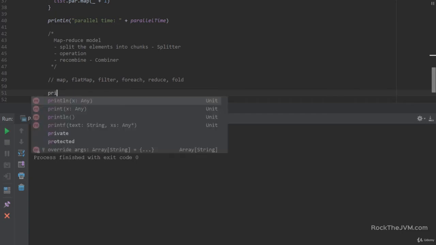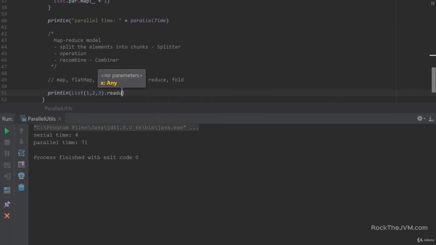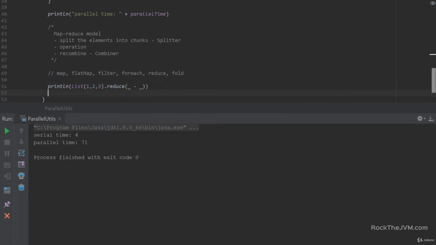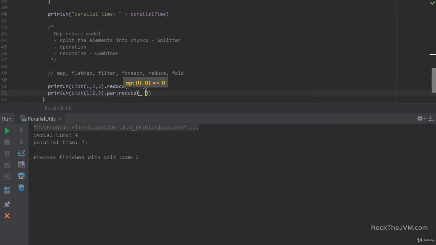If we have, let's say, println list 1, 2, 3 reduce, and the operator is minus in between two operands, and println list 1, 2, 3 par reduce with the same operator, then we will get different results. So if I right click and run this, you see that the serial result is -4.